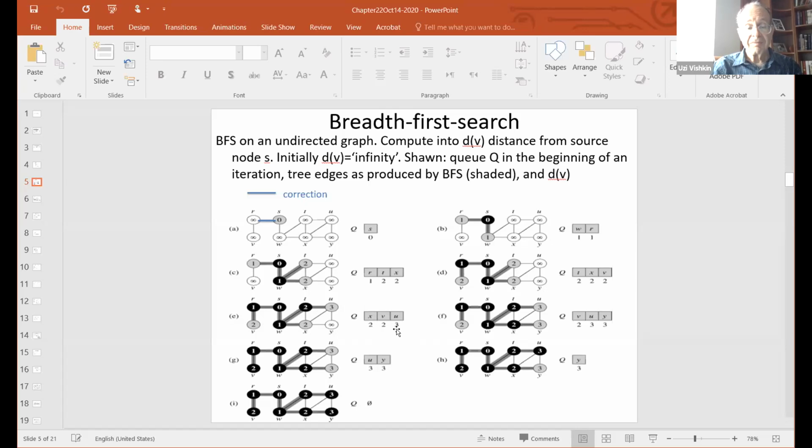Okay, next, I go to X. From X, I explore all 4 edges. I go to W, it's black, I do nothing. I go to T, it's black, I do nothing. I go to U, it's gray, I do nothing. I go to Y, and I see that it's white. So I turn it to gray and declare its distance to be 3.